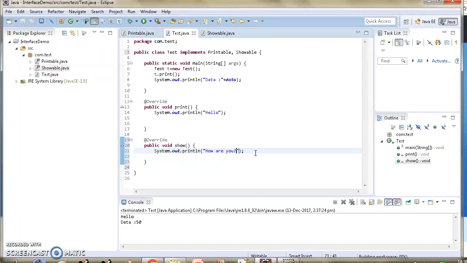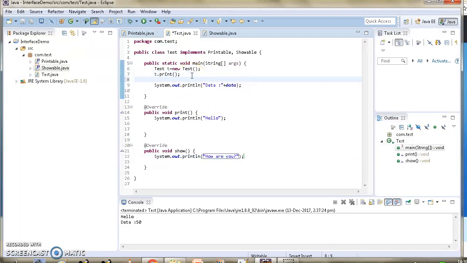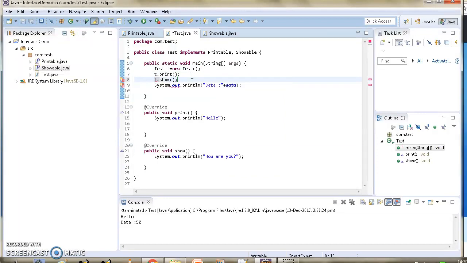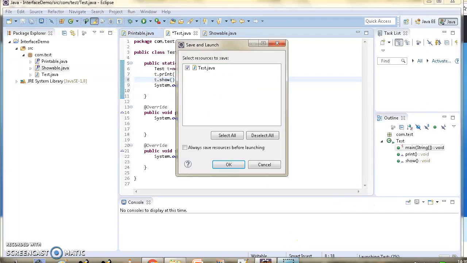Okay. Now when I have to invoke show method, again what I need is I need the instance, because show method again is of non-static type. So with the same instance we can call both the methods. Suppose after calling t.print I need to call show method. So here I can give t.show. So now when we will execute our code, we will get first print method invoked, then show method, and then we will get the value of data over there. Fine, let's execute this.